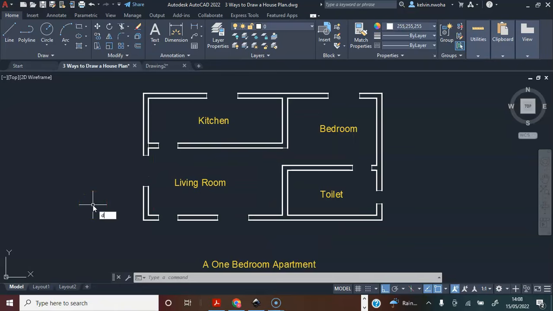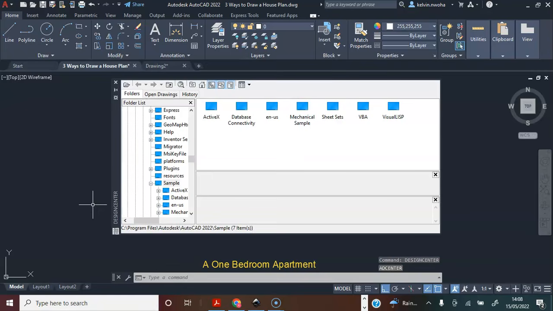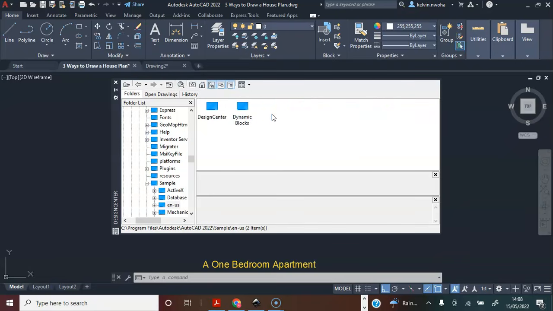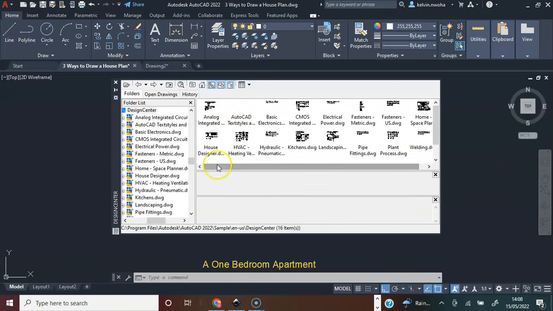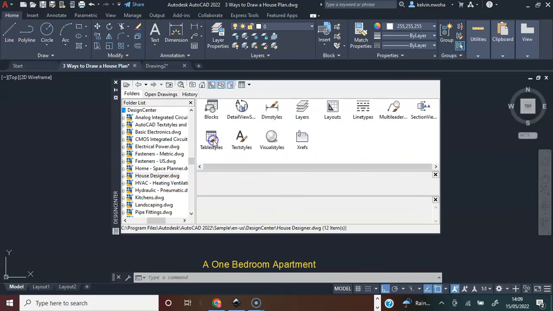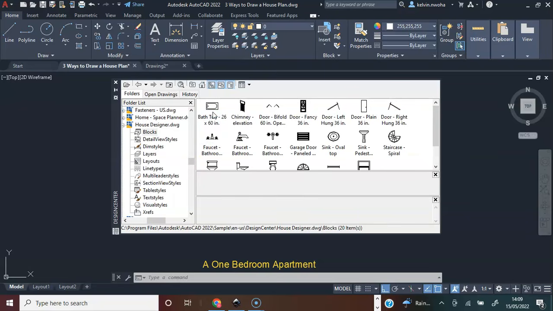Next, I will type design center, enter. A dialog box will appear. Next, I will double click on EN US and enter. Next, I will double click on design center. Next, I will double click on house designer. Next, I'll double click on blocks.